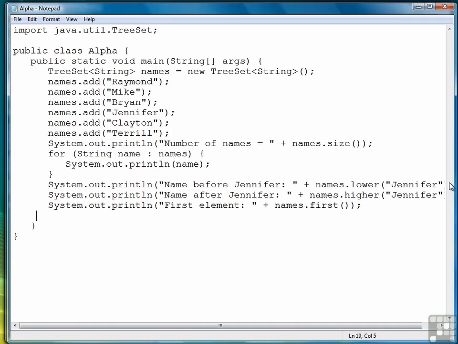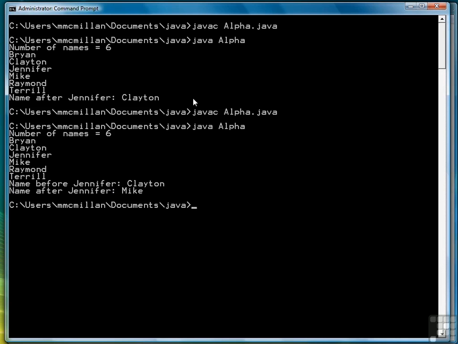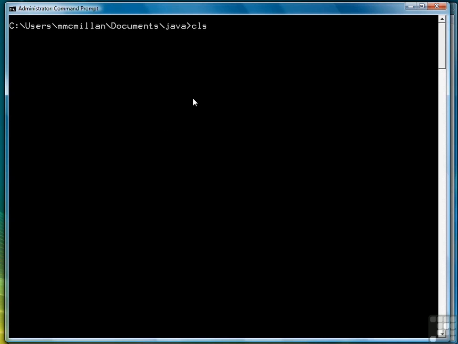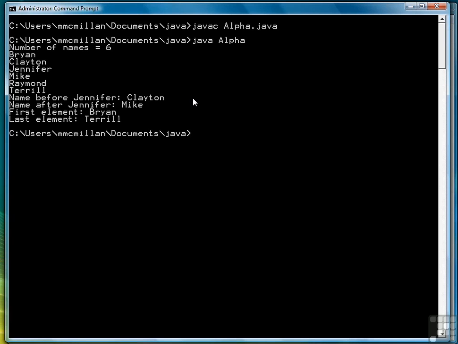So first will return the first element, and last will return the last element. So let's save. Go back to our command prompt. Let's clear the screen, and then we'll compile again, and then run it. So our first element is Brian, and the last element is Terrell.